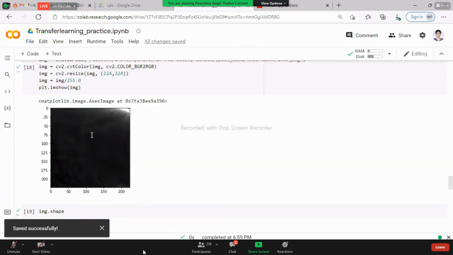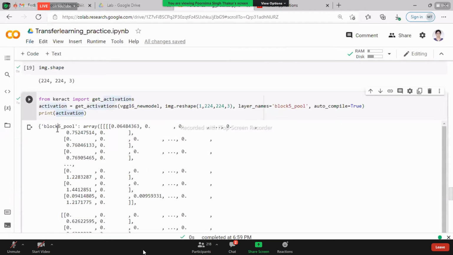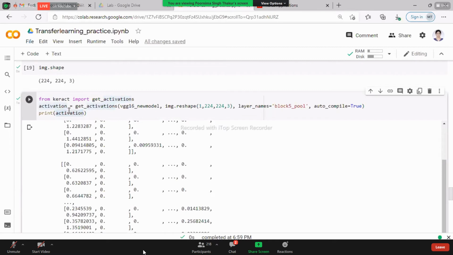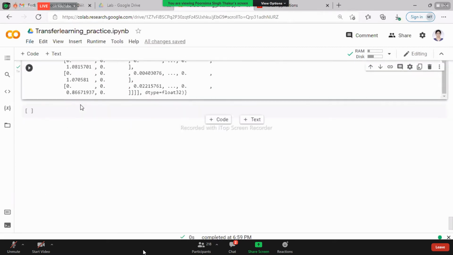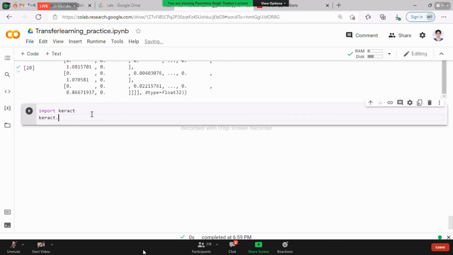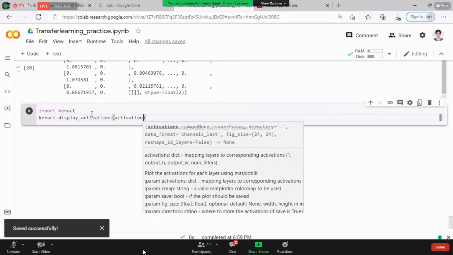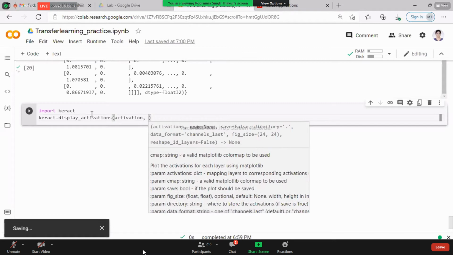So these are the activations of our block 5 underscore pool layer. Now we will print these activations. So we have to import caret, and then using caret, we will display activations. Here you have to pass the activations. So activations are there in the activation variable.